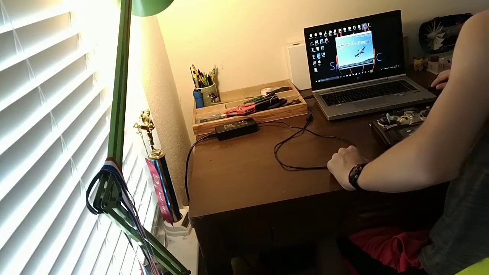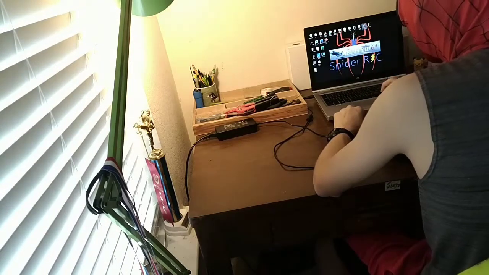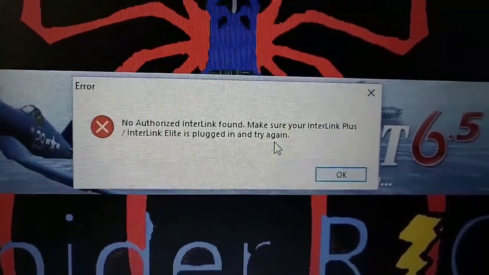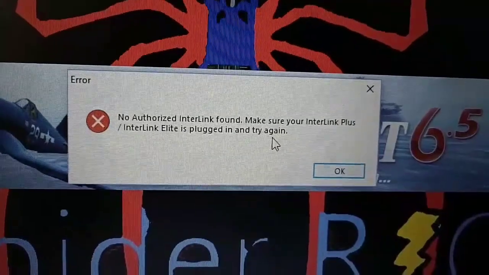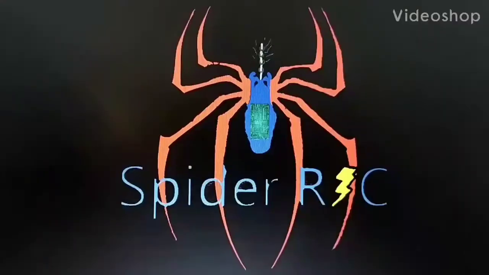There it goes. Let's plug it back in. Run RealFlight. Come on. Look. Looks like it's not gonna work today. So, I guess I'll get onto a different video.